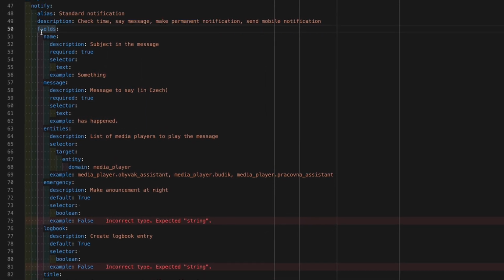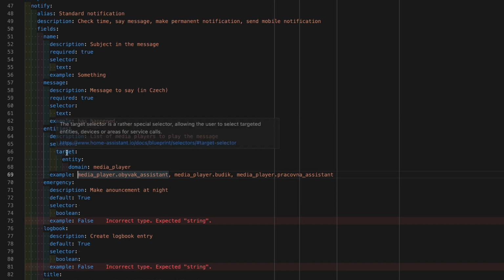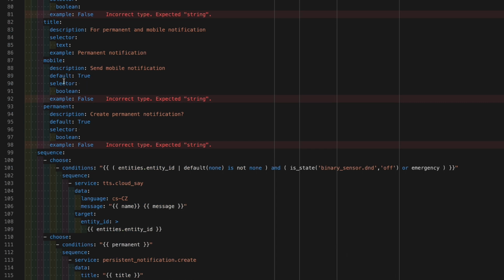And here I have all the fields that you saw when I was calling the script. So this is the name and the message and the list of entities with the media players. And each has a description. And there's also an example, which is quite useful to understand what it actually means. And it's also useful when I want to pre-fill the example data. And then there is the selector, which is exactly the same as we were using in the blueprints. So these are the different fields.